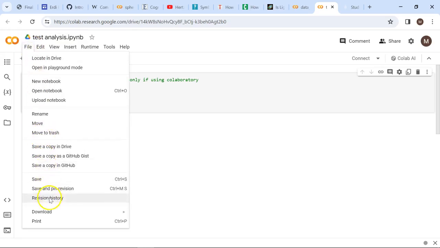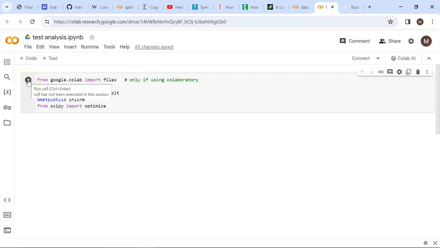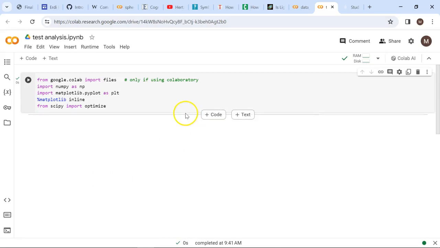Probably what you'll want to do at some point is to download the IPYNB. That will download the entire notebook to your computer. For now, I'm just going to save it in the cloud. The nice thing about Collaboratory is you can run each of these code cells separately. Now I'm just going to be adding code cells. You will need to add text cells to intersperse to do whatever level of explanation your instructor wants.